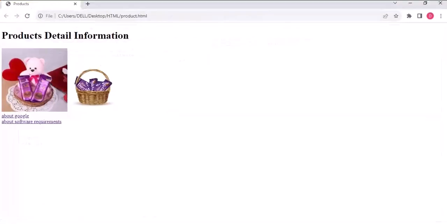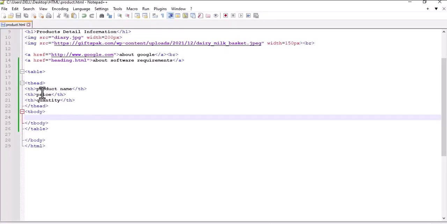So if we come to the web page in the browser and refresh, you can see we have three columns: product name, price, and quantity. But data is not shown because the data is not entered in the tbody.